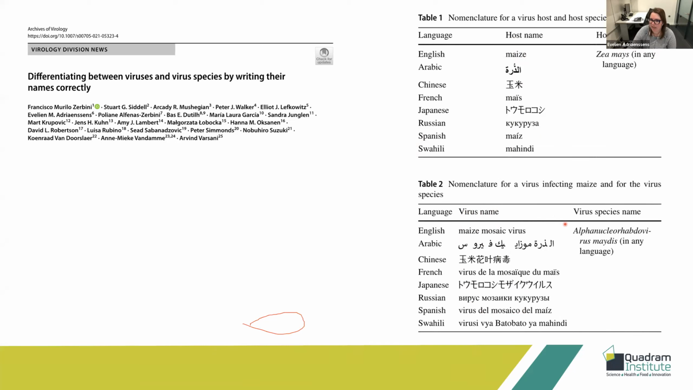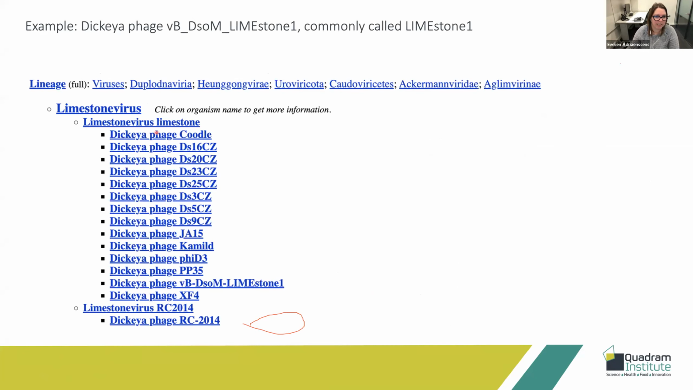So this virus species is Alphanucleorhabdovirus maydis. Regardless of where you are in the world, what language you speak, this should be the species name. But if you then look at the physical entity that causes the mosaic syndrome on maize, then this adapts according to your language. I'm not going to fall into the trap of trying to pronounce it here, but hopefully this illustrates the difference between your virus and your phage and your phage species.